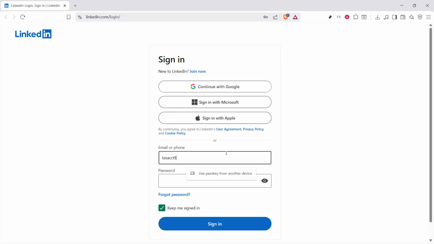Take a moment here to make sure the information is typed correctly. A small typo can prevent LinkedIn from finding your account, so if the reset doesn't seem to work right away, this is one of the first things you'll want to double check.